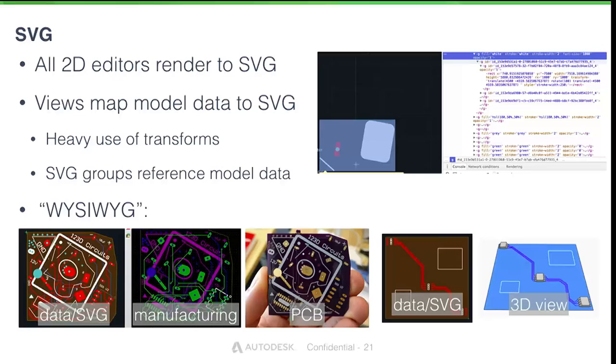This brings me to my final topic, which is SVG. Everything you saw, except for the 3D view, was SVG. All the others are rendering to SVG, so we make quite a lot of use of SVG. We heavily use transforms and groups, so every object is in an SVG group, which directly references the raw data objects in our backend, so we can easily figure out where things are going wrong.